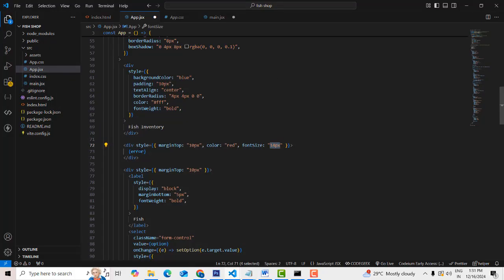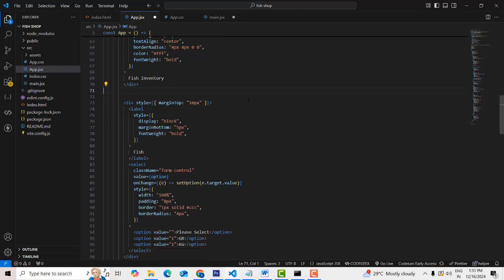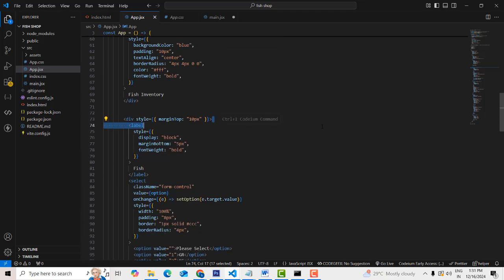When you get an error, it will be displayed like this. We don't need to copy that, but the error also we have to put in. After that, you can see here we have another div tag with styling margin 10.